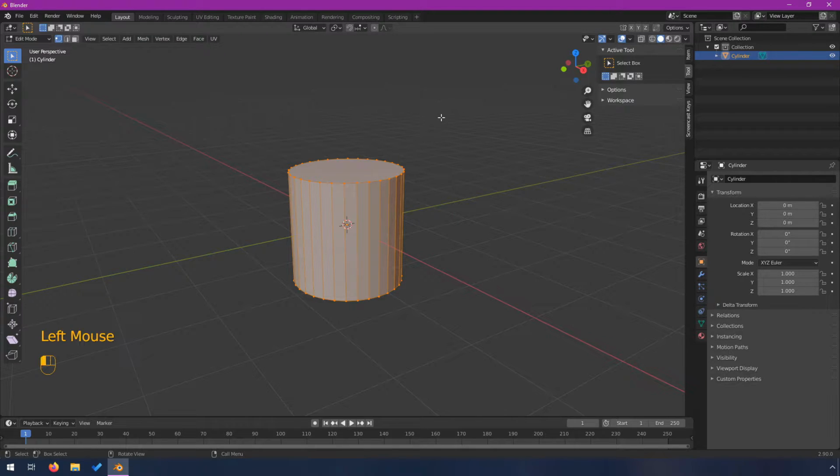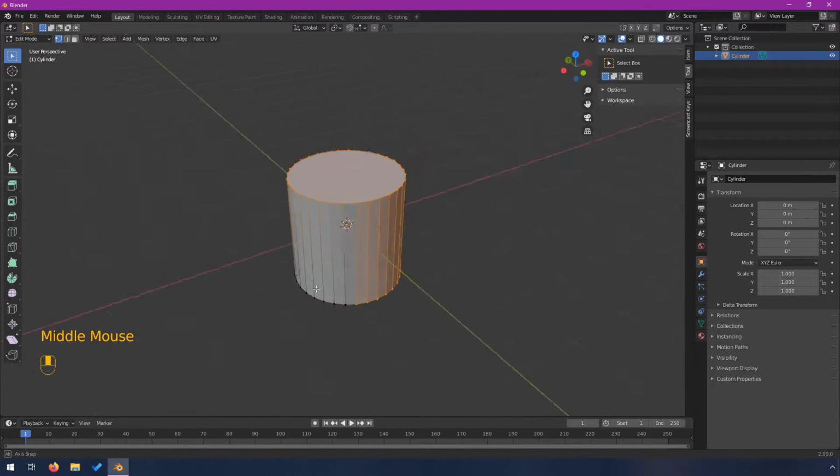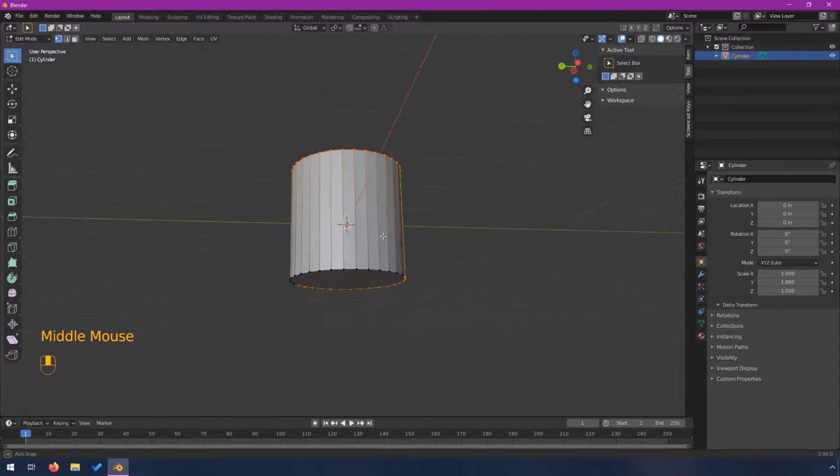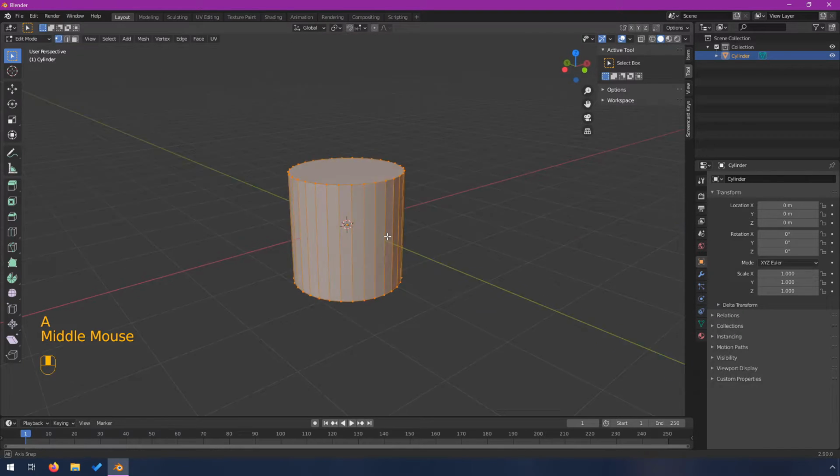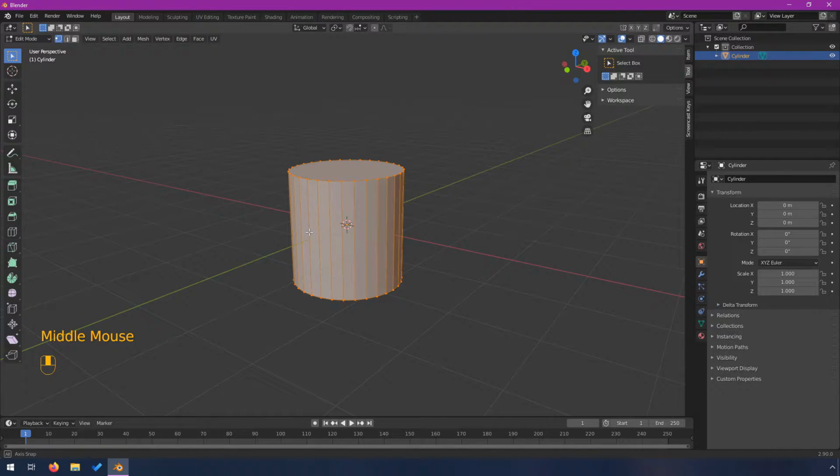What I want to remind you is don't just click and drag to select all of these because anything that's hidden behind it will not be selected. So that's just something to be aware of. If you hit the A key, it will select all of them. And then we want to move this up on the Z axis.